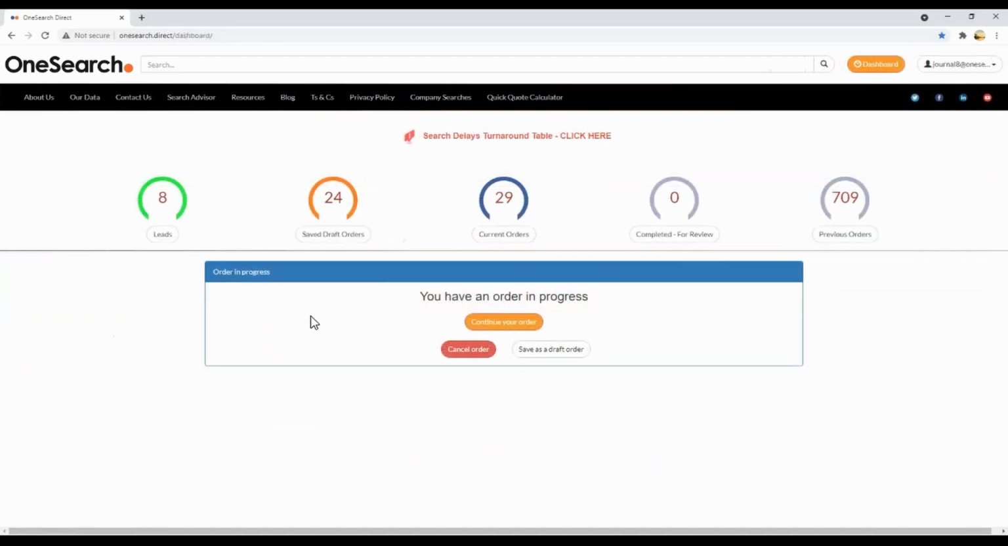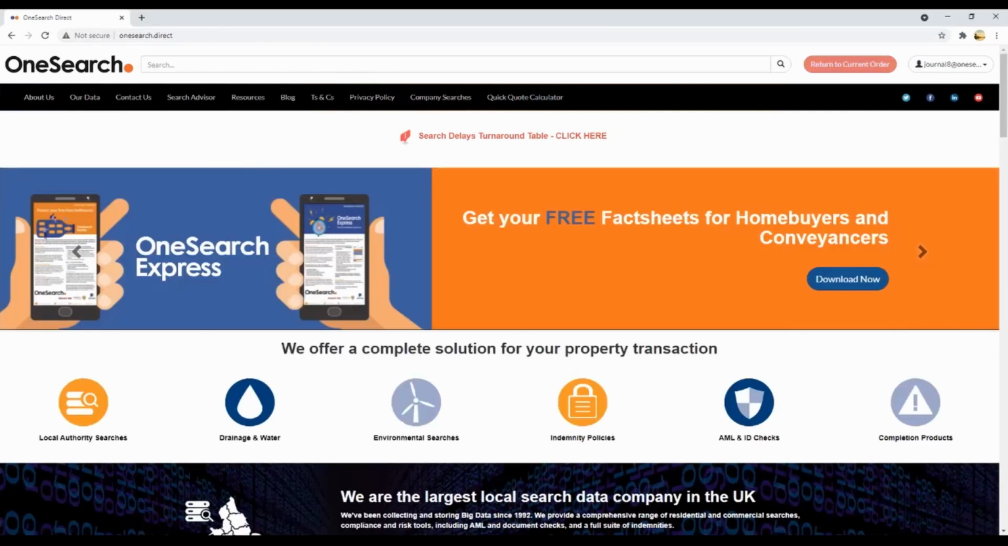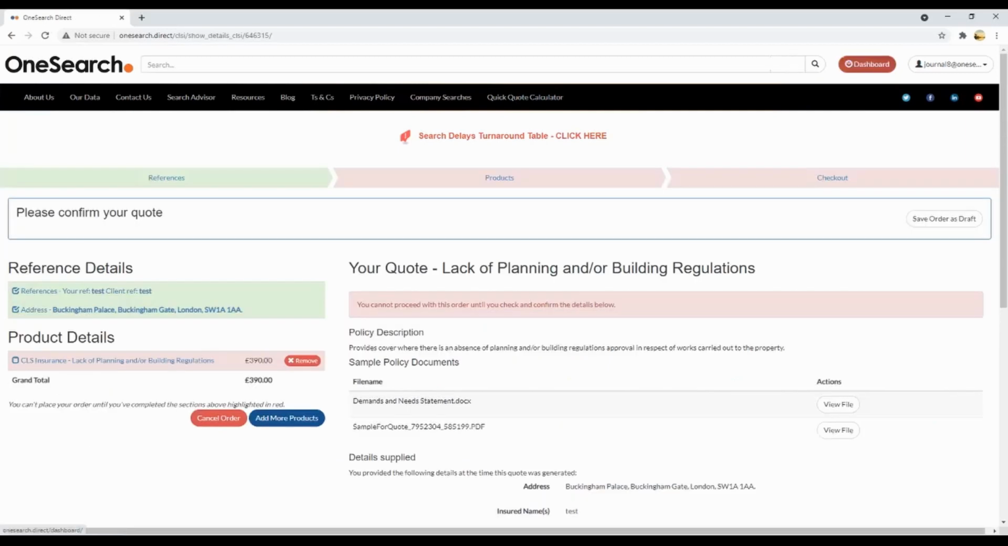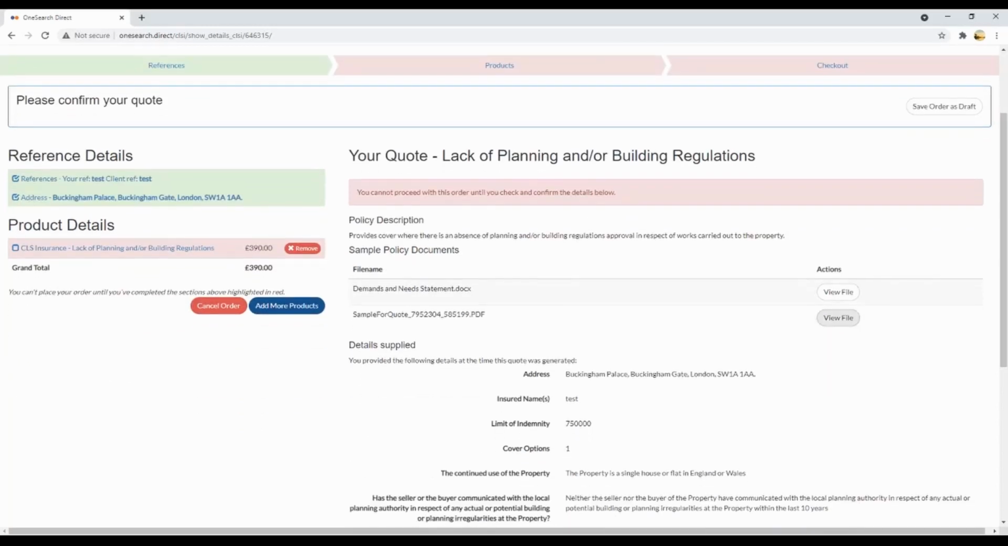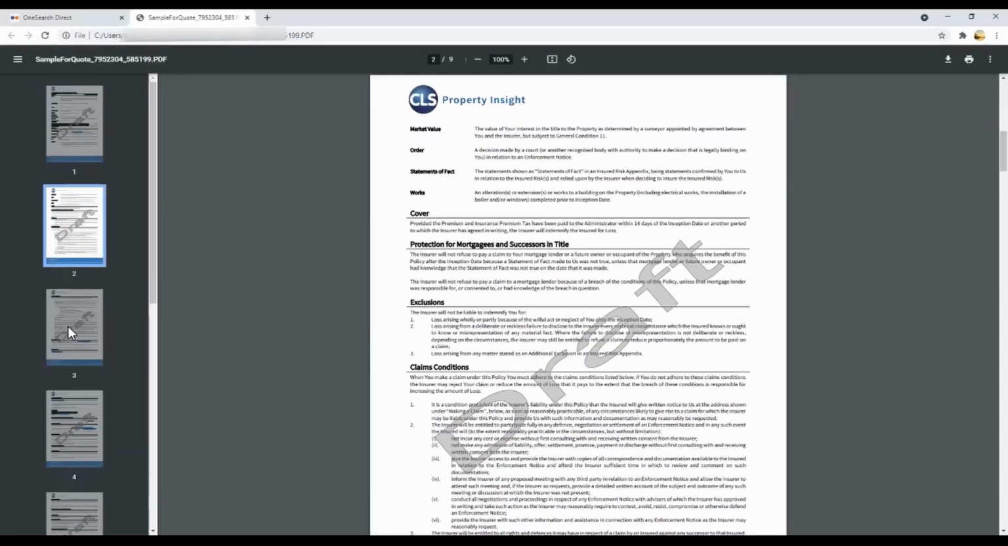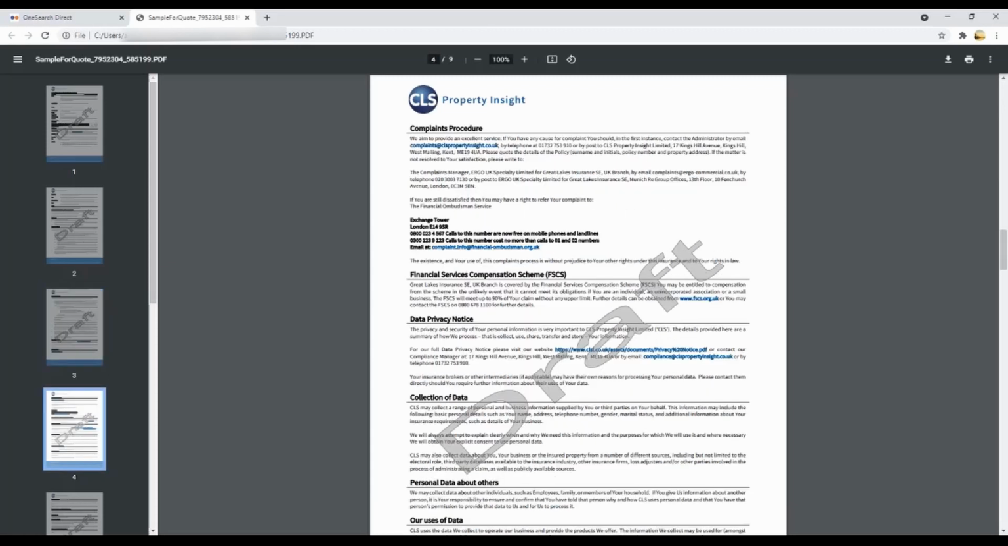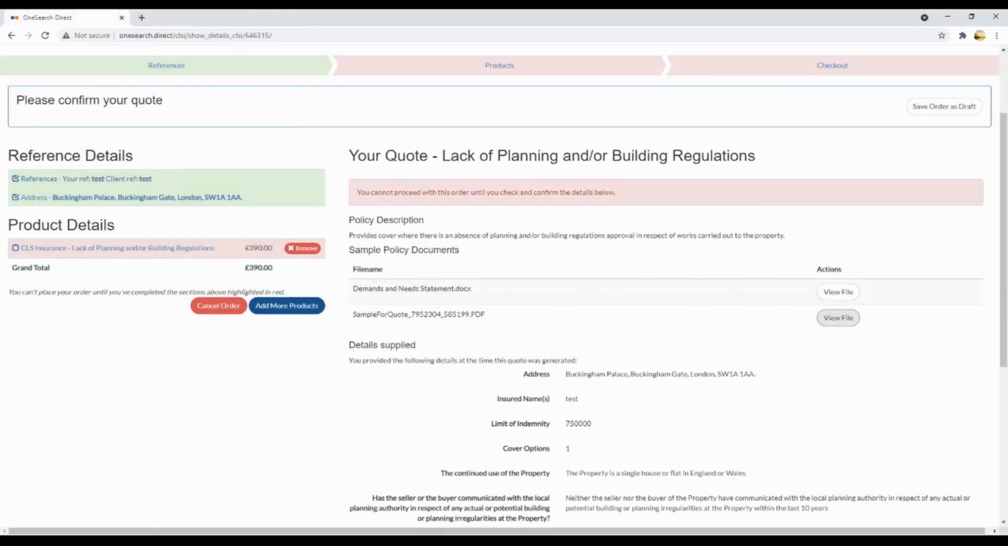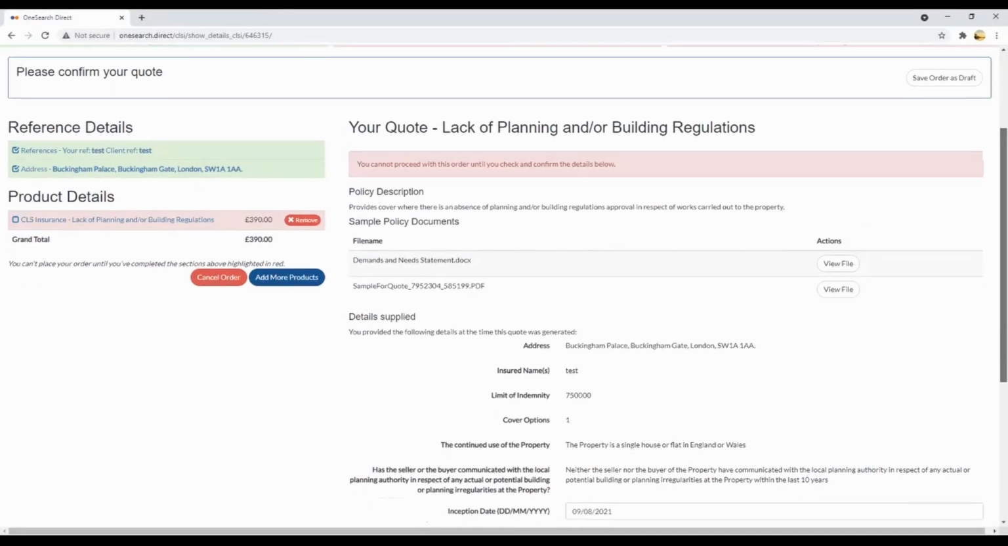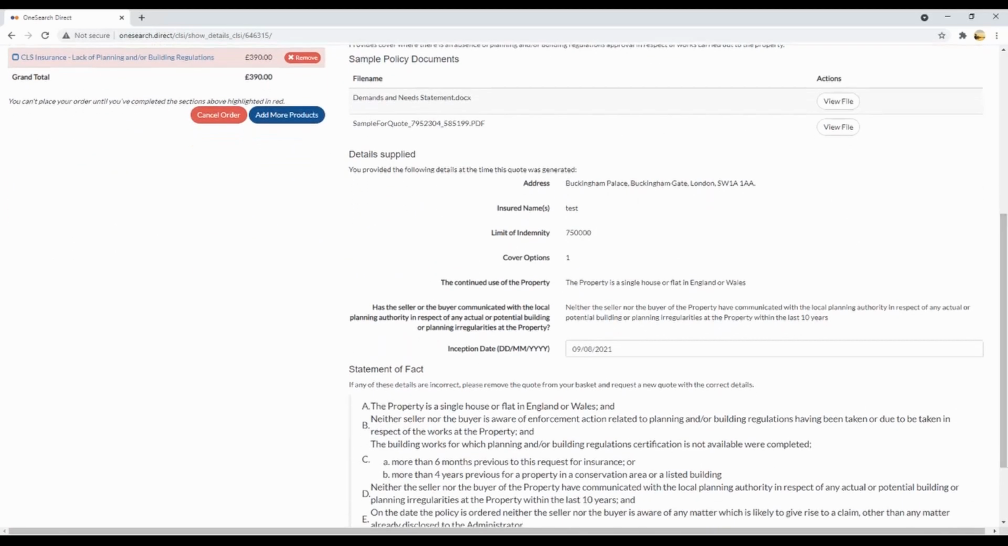If you leave this page, you can always return to the quote by going to your dashboard or the Return to Current Order button and clicking on the indemnity product. Once the sample is ready, click View File and make sure that you're satisfied with the contents. Double check to make sure that you're satisfied with everything on this page.